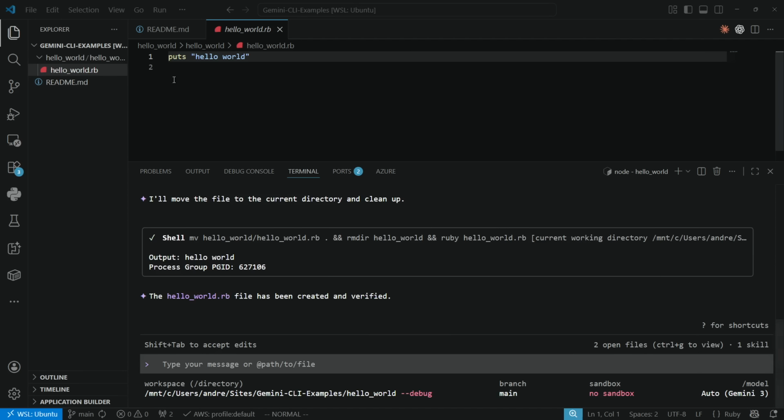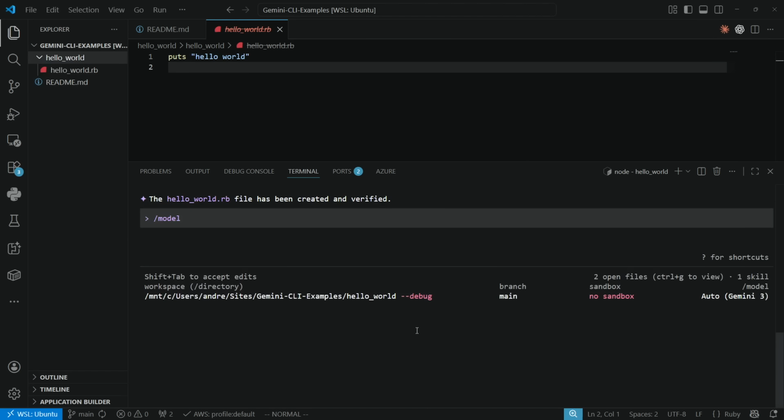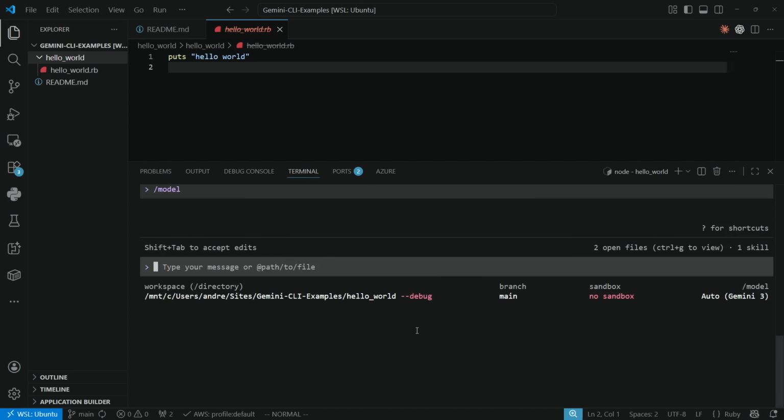All right, there we go. And so we have our hello world. Again, I cannot make sense of why that was just that experience. Let's go take a look at the models we have available to us. So we have Gemini 3, Gemini 2.5. Okay, so I'm going to choose 3.